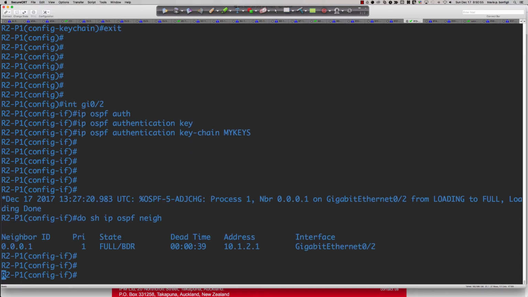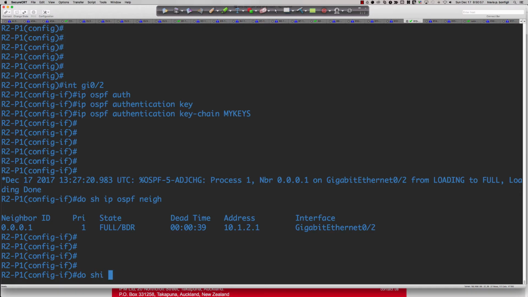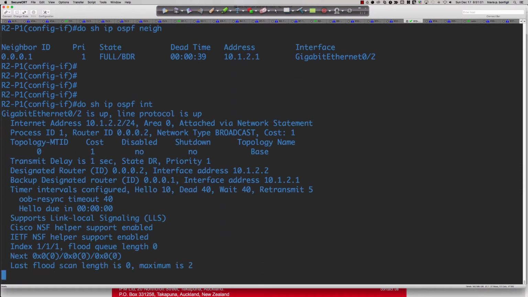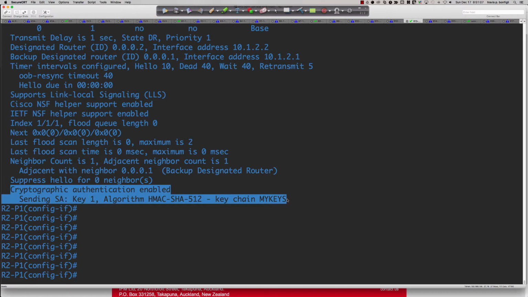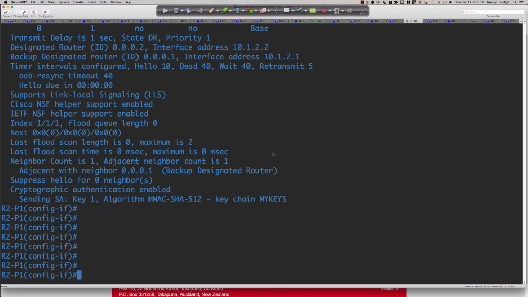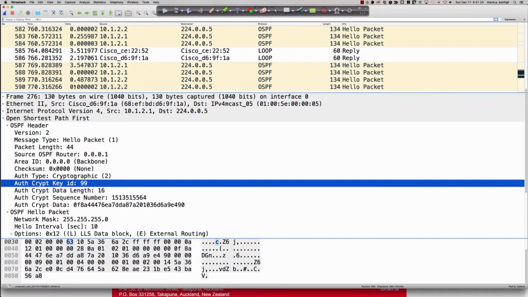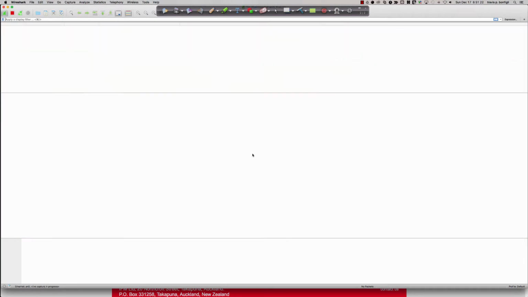So we can see that the adjacency is up. Do show ip ospf interface. What does it show down here? Take a look at that. Cryptographic authentication is enabled, and this is the Cisco recommended best practice. This is what you should be doing to secure your OSPF neighbor adjacencies.